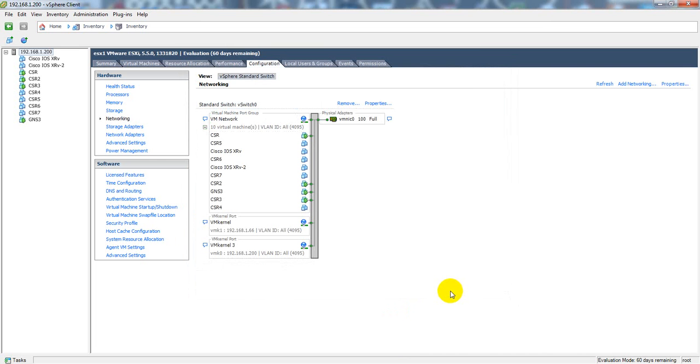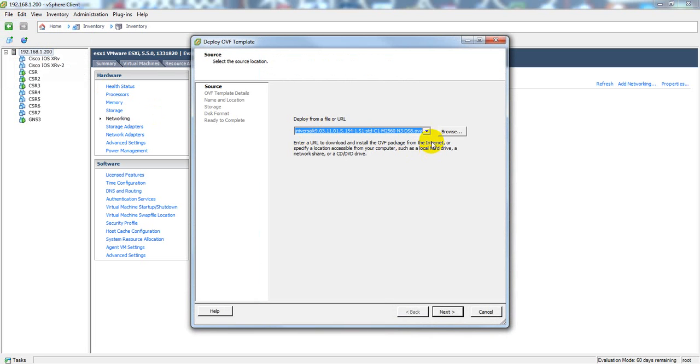Next thing we want to do is bring in an operating system. I've already got a bunch of them here. I recommend using the OVA, or Open Virtualization Archive, file. Once you download this from Cisco's website, you simply click on File, Deploy OVF Template, and it's going to pop one up for me automatically because I've already done this quite a few times. I usually click on this one right here. Make sure it's the one you want.